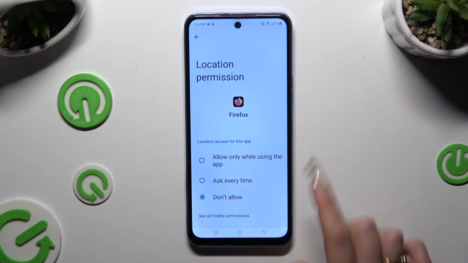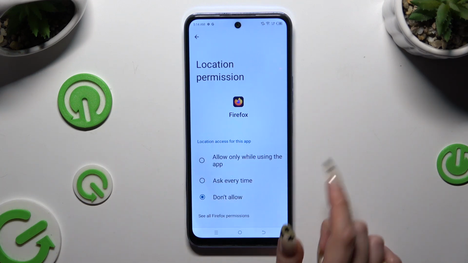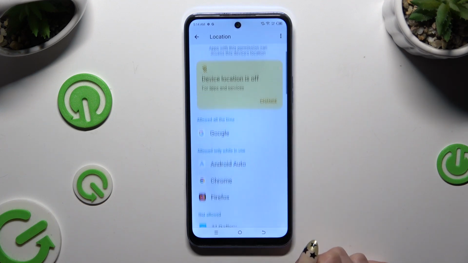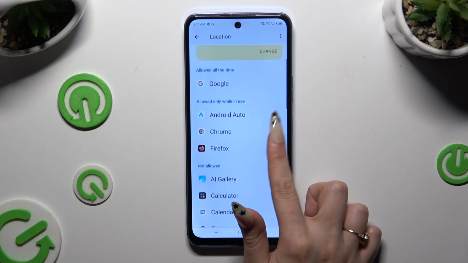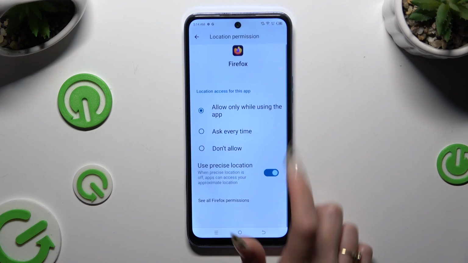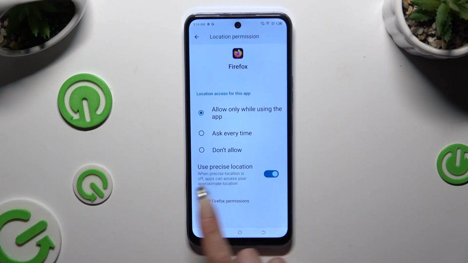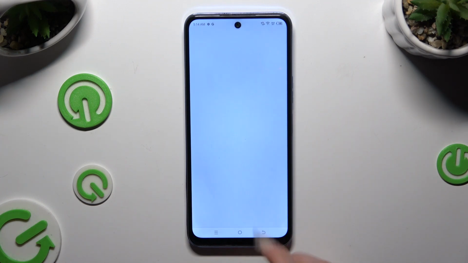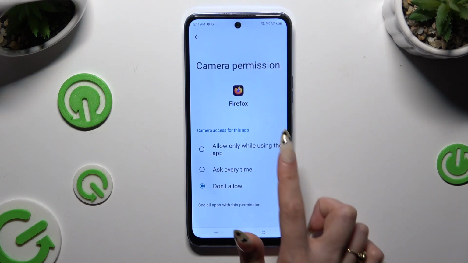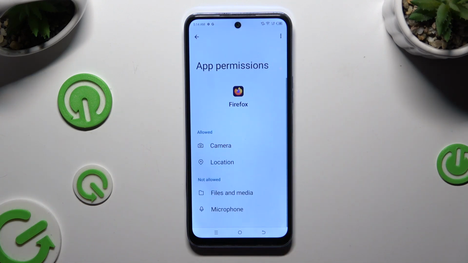Now tap on one of those options to apply the best one for location access and go back. You can also tap on an app and instead of tapping on any of those, scroll all the way down to select See All Permissions. Then manage all of those only for the chosen app the same way.